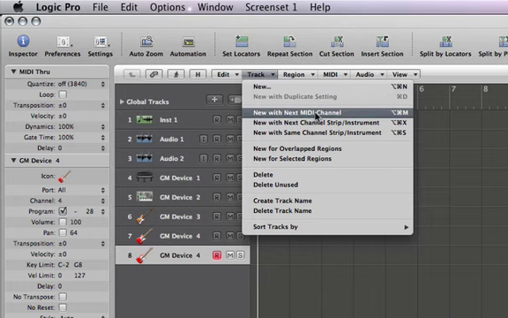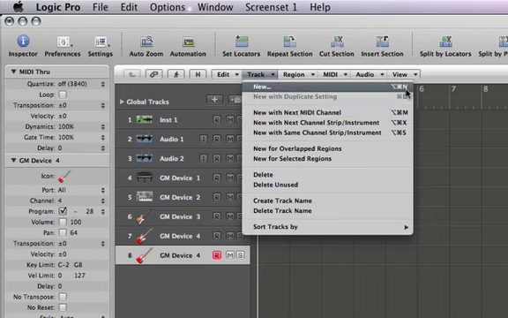So there's other ways, and as you see, there's shortcuts associated to each one of these. So if you find yourself using one of these a lot, it helps to memorize that shortcut. But obviously, the option Command N, this shortcut here, is one you'll use frequently.